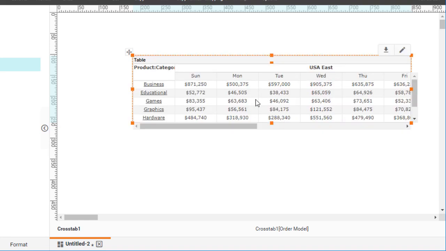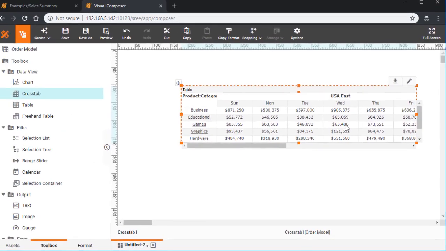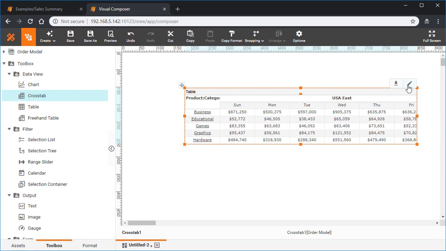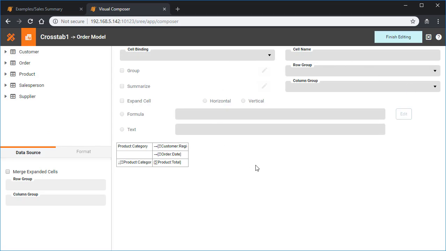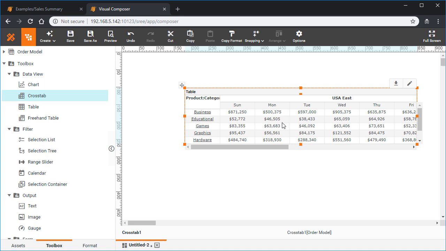This crosstab is now a freehand table, and the editor that's available for this table is no longer the basic crosstab editor, but rather the freehand table editor. Note that once you convert a crosstab to a freehand table, you can no longer return to the basic crosstab editor. This is a one-way conversion that cannot be reversed, unless of course you've done it by mistake, in which case you can press the undo button to return to where you were.